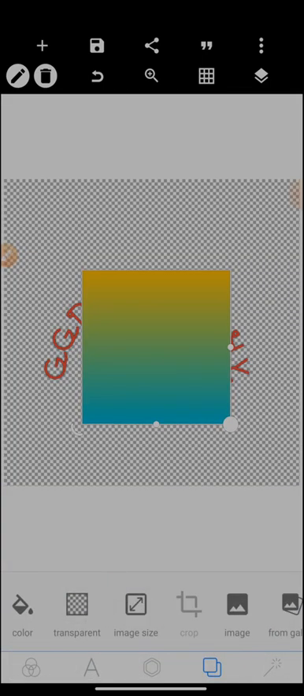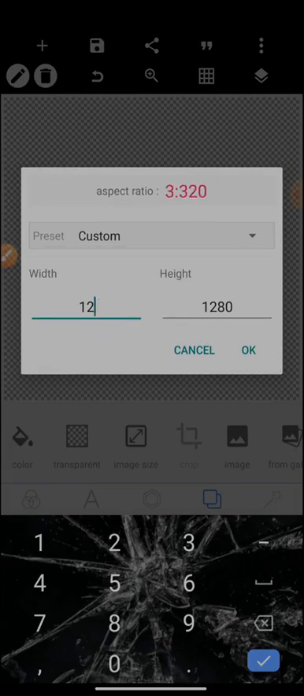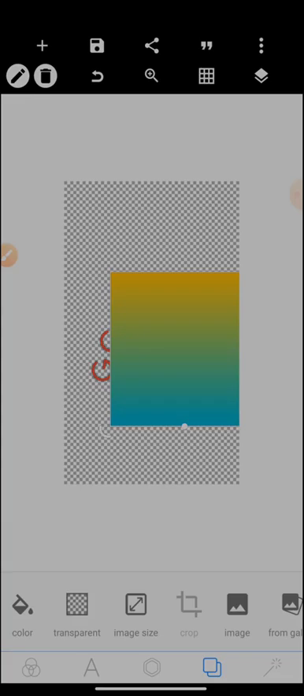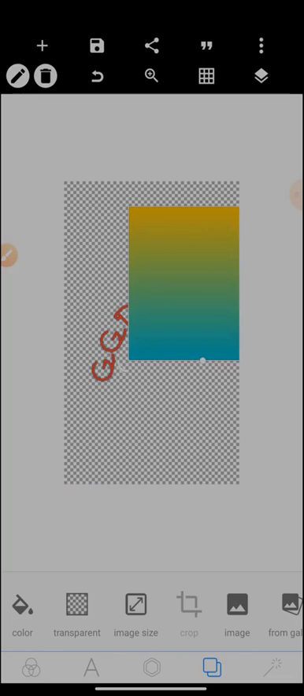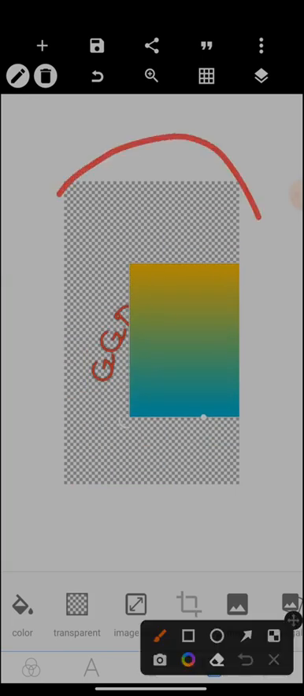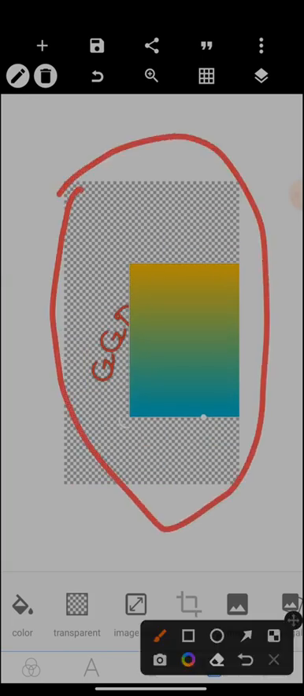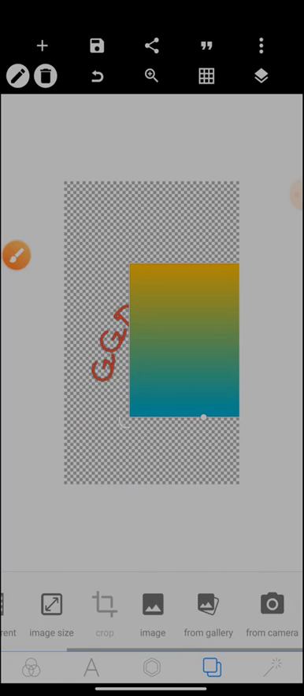Maybe you want to save your work as PNG, or you click image size. You have the size of something you want to work on. Maybe let me say 3x4. You see the size of my Canva has changed. It is now looking smaller. So that's where you can change your image size.